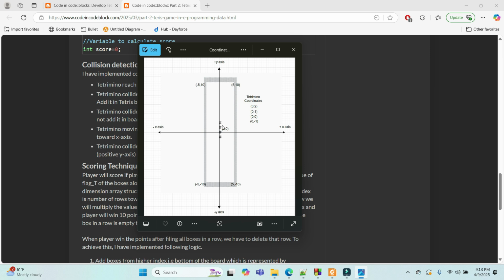So when these shapes move to the bottom of the window, it means it collided, and we will add that shape on the board. And when this shape is moving and collides with the boxes which are already on the board, that is also a collision, and we will add that shape on the board. And also that shape must move downward, not sidewise.